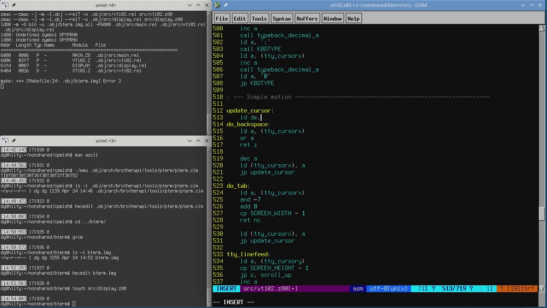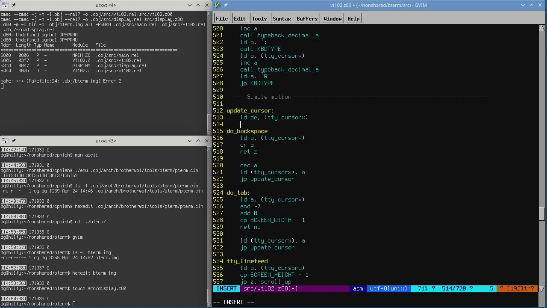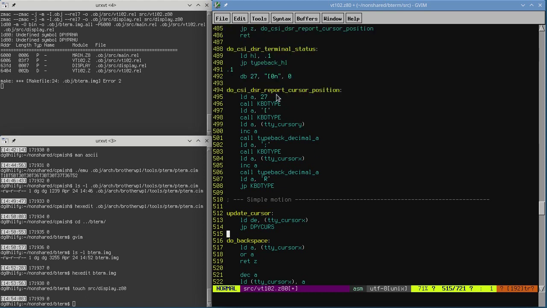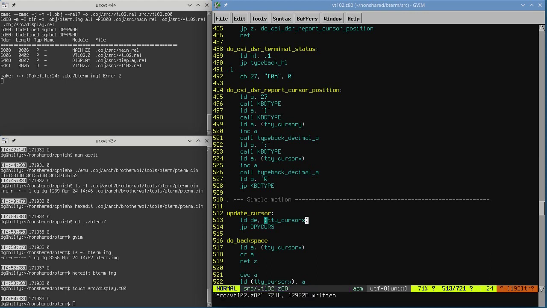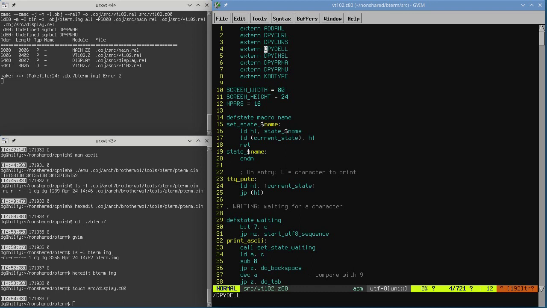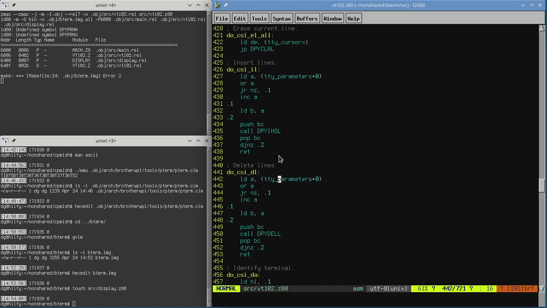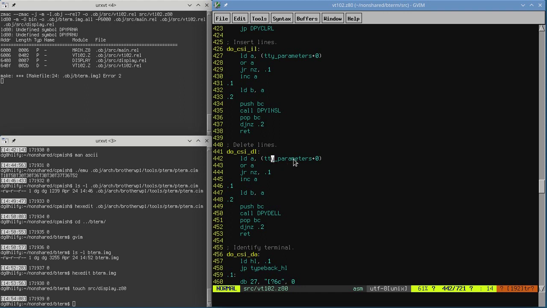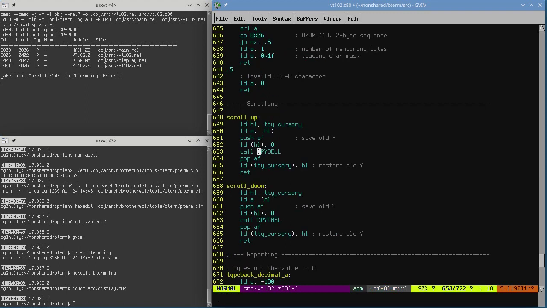So this then becomes this. So whenever we want to update the cursor, we call update cursor, and that loads the appropriate parameters. DPY del delete line. So this deletes this many parameters. Simple enough.